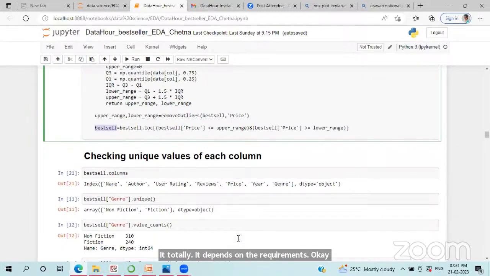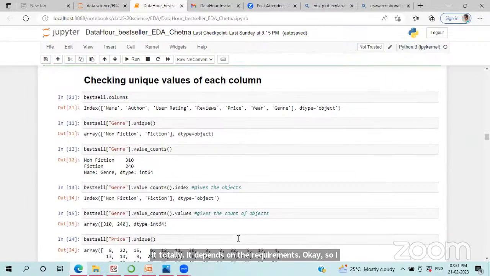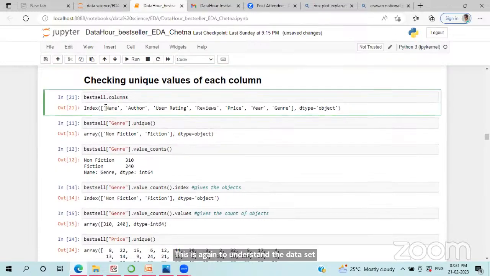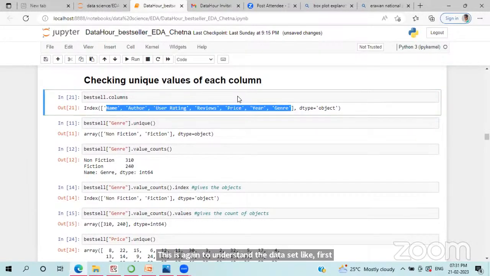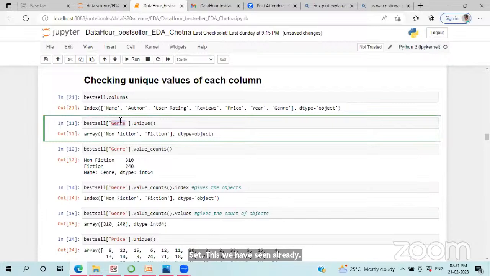Okay, so I will move to the next step. Here I'm checking the unique values of each column. This is again to understand the data set. The first thing, I'm printing the columns of the data set. This we have seen already. Now for the genre column, I want to see what the unique values of this column are, just to understand the data set. When I use the dot unique function for the column genre, it gives me two unique values, which are non-fiction and fiction. So genre will be either fiction or non-fiction. Only these two values exist for genre in this data set.